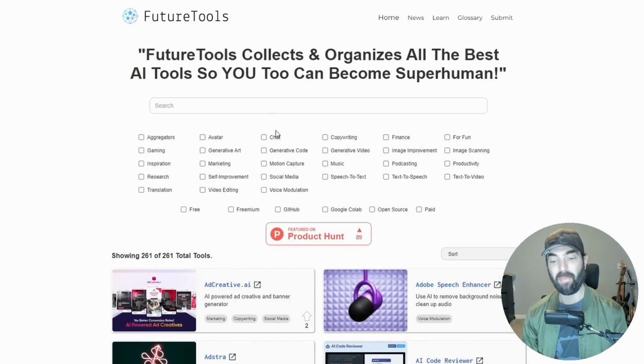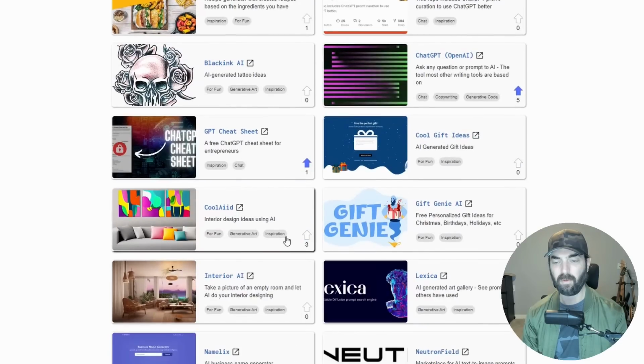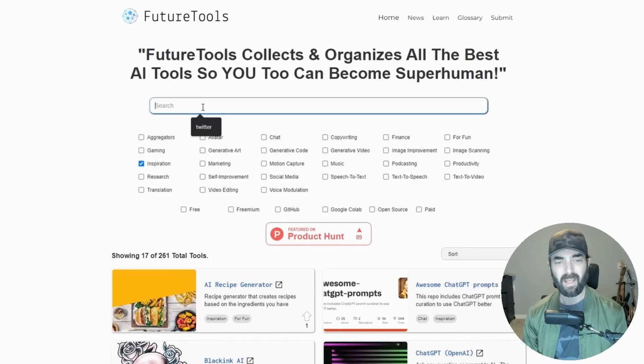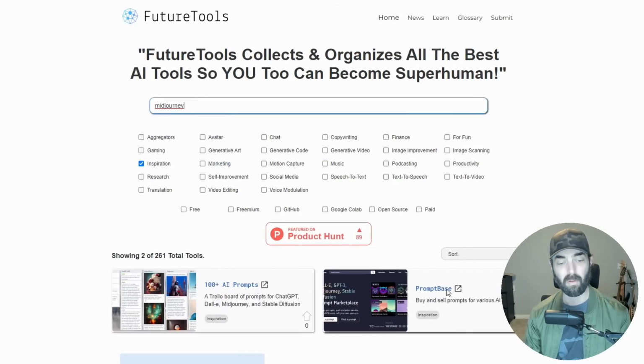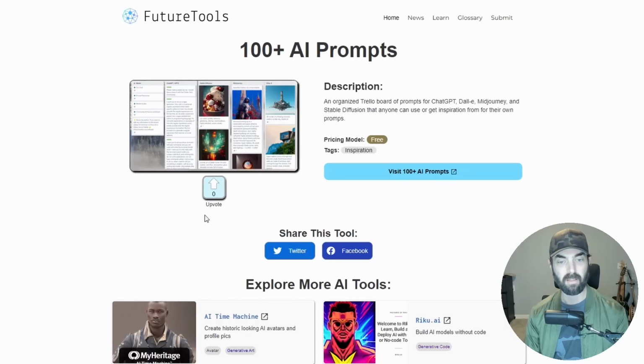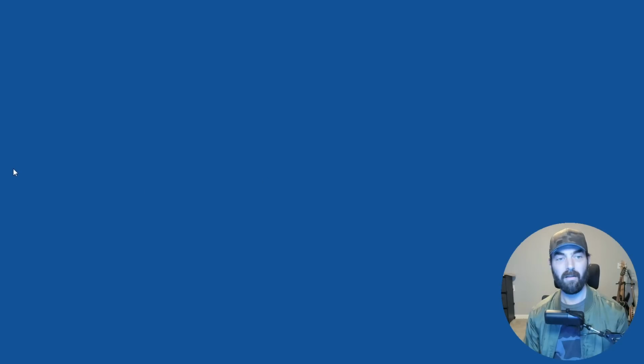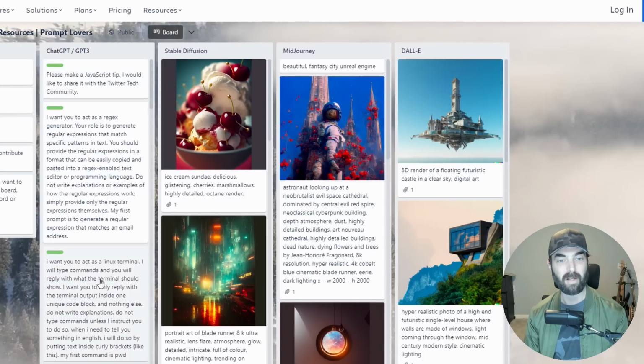futuretools.io. Now, there's some cool prompting guides that you can find here on Future Tools, and the easiest way to get to them is if you come over and click on Inspiration, so it filters it down to just the inspiration stuff, and then just search for MidJourney. And then you'll see it'll filter it down to the tools that are MidJourney prompts. So there's this one here, which is 100 different AI prompts. Let's take a peek at it. You can see it's a Trello board that has prompts for ChatGPT, Stable Diffusion, MidJourney, Dall-e.